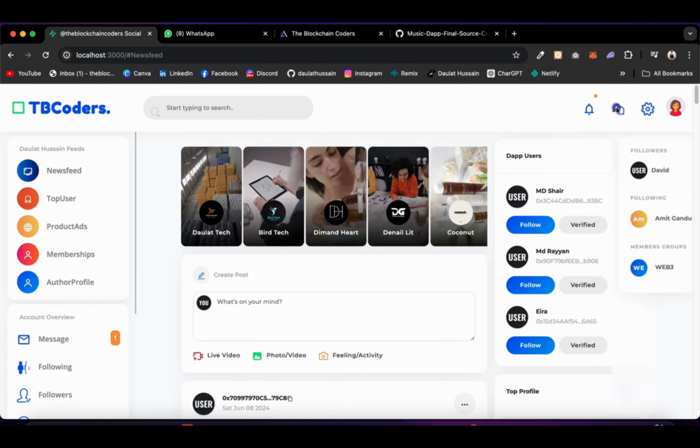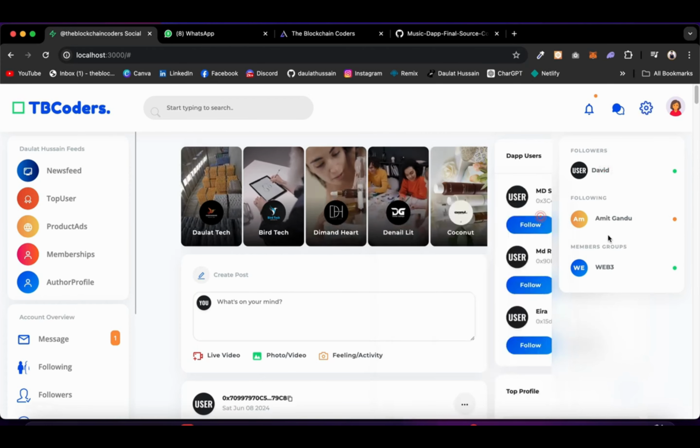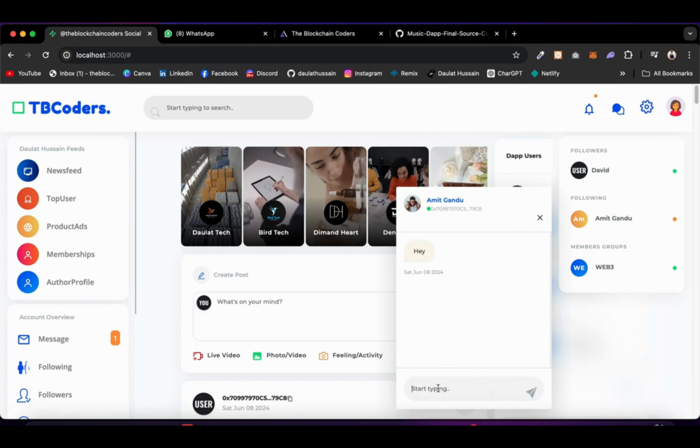You can click on the chat section and here you will find all the followers of yours. You can click and send the message from here straight away, and here you will find all those users whom you are following. You can send the message straight away. So you can type hey and you can send the message.